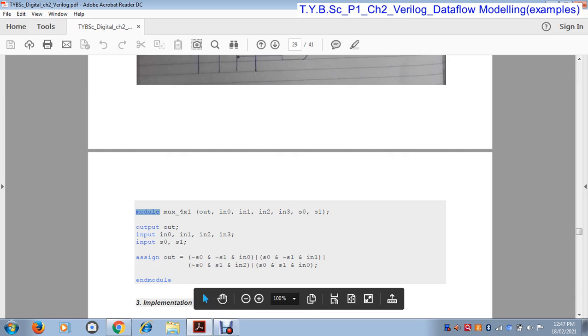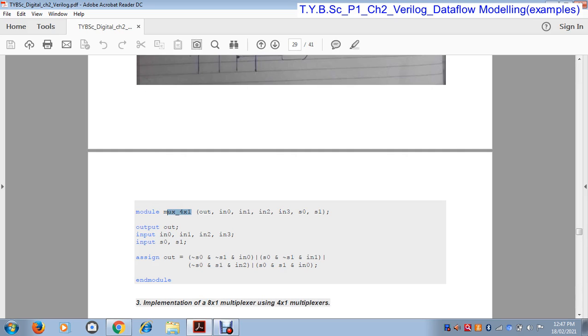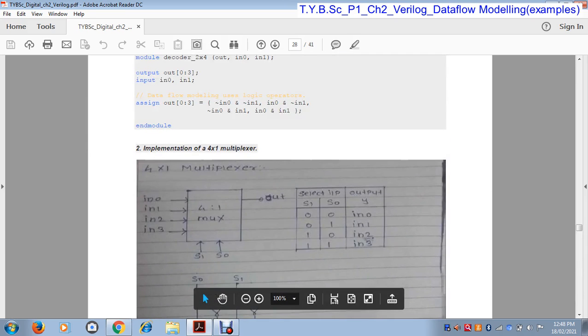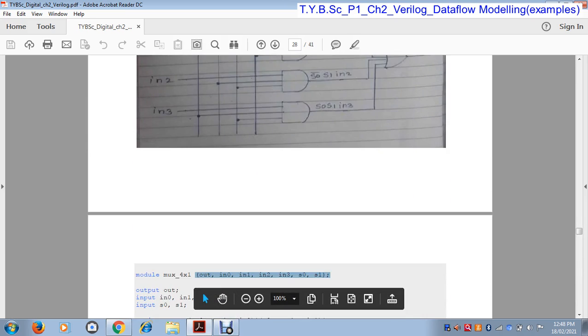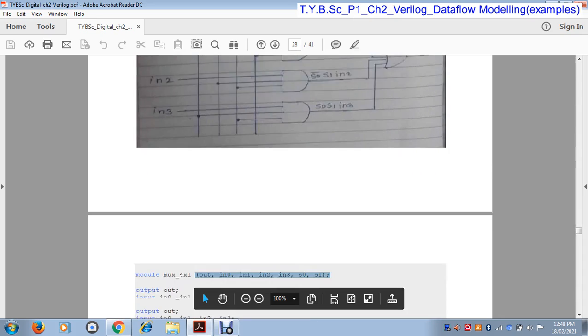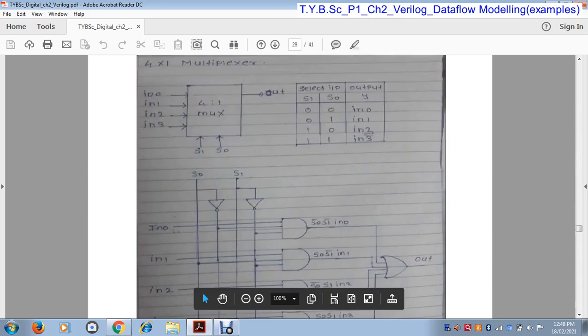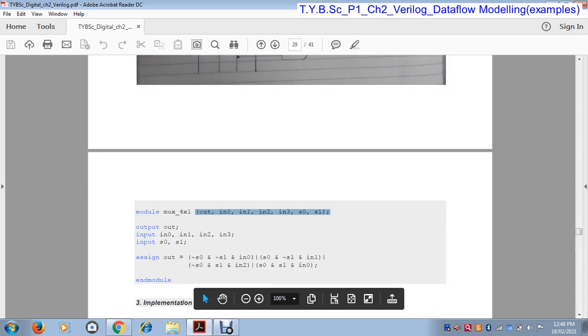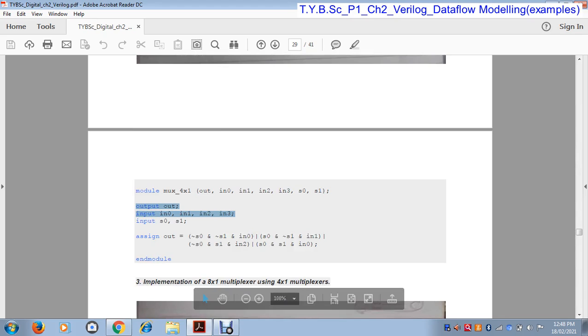So this is module Mux 4:1. This is the module name, and this is the port list that we use to design the 4:1 multiplexer: only one output, the inputs IN0, IN1, IN2, IN3, and the S0, S1 select lines. Now here we declare the ports.